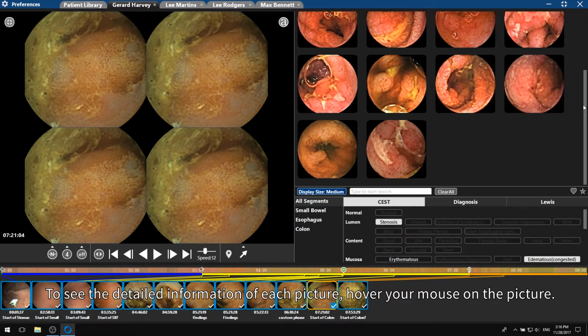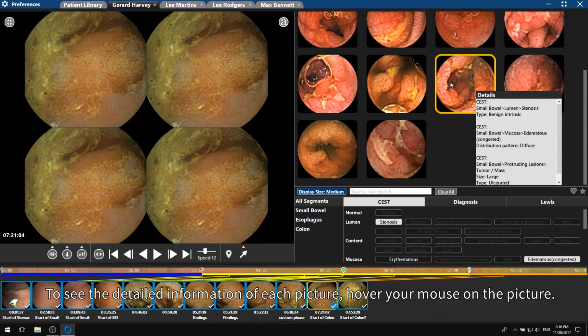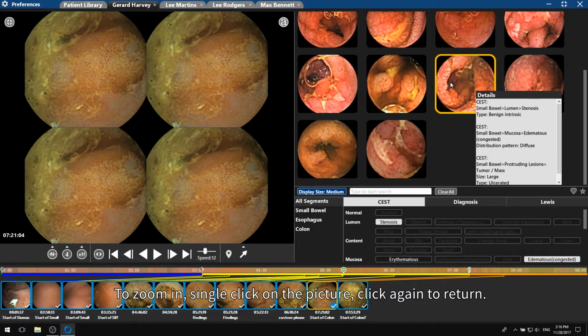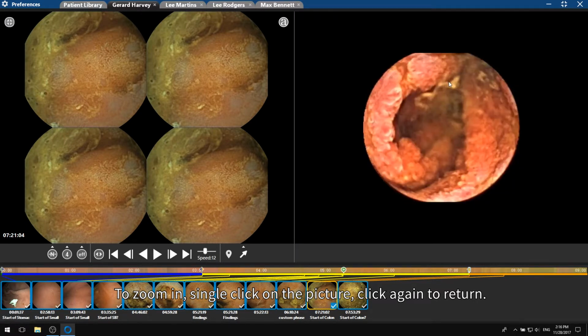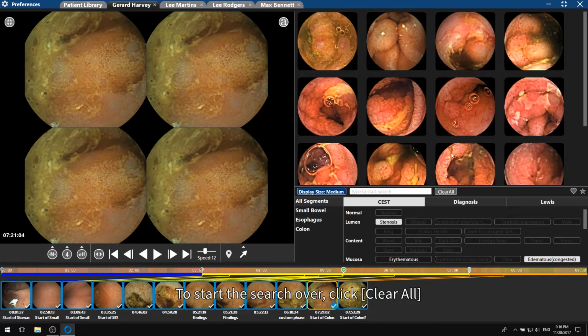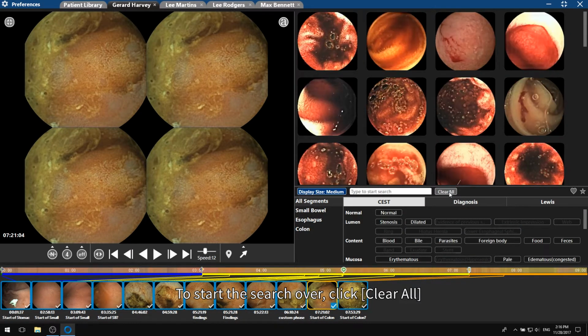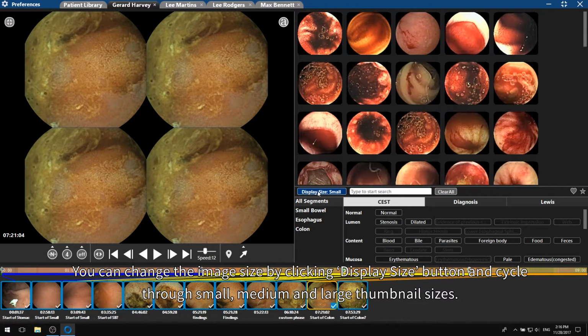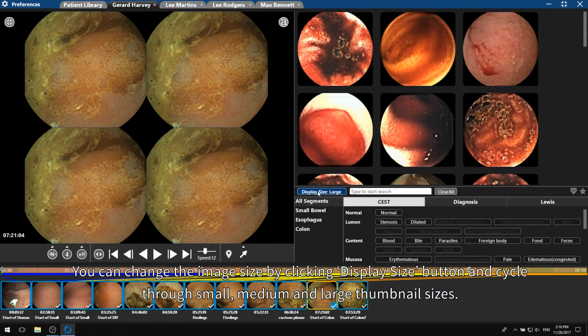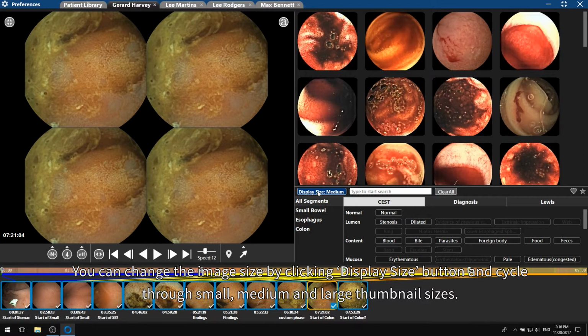To see the detailed information of each picture, hover your mouse on the picture. To zoom in, single-click on the picture. Click again to return. To start the search over, click Clear All. You can change the image size by clicking the Display Size button and cycling through small, medium, and large thumbnail sizes.